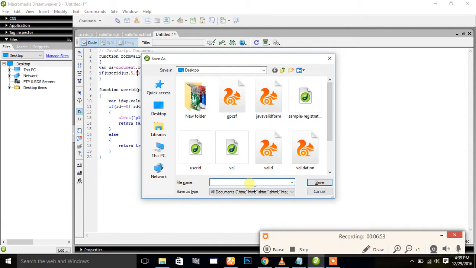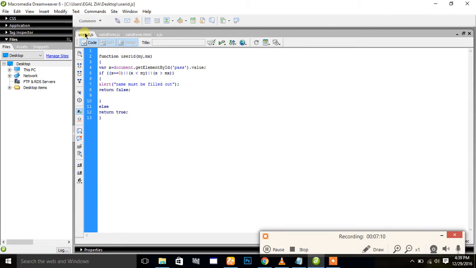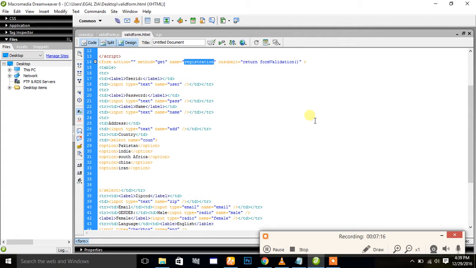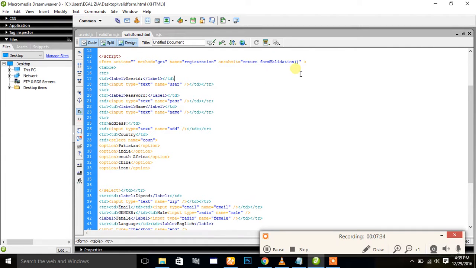We write here v.js, save from here. And one more thing, done. One more thing, on the submit button, giving the function that we made, form validation, and this function we put from here.